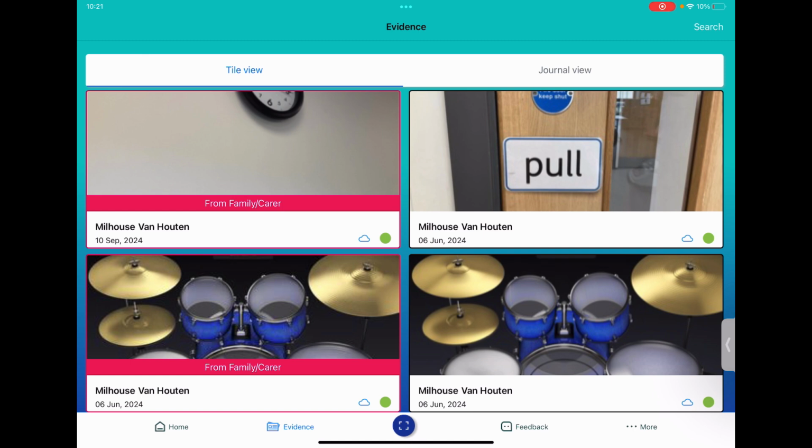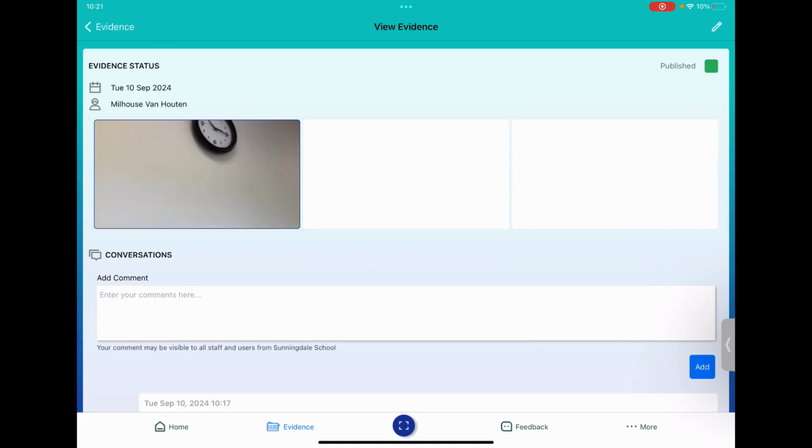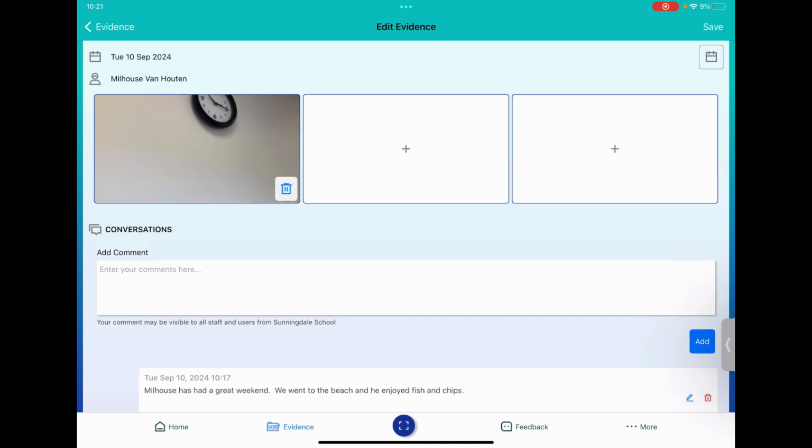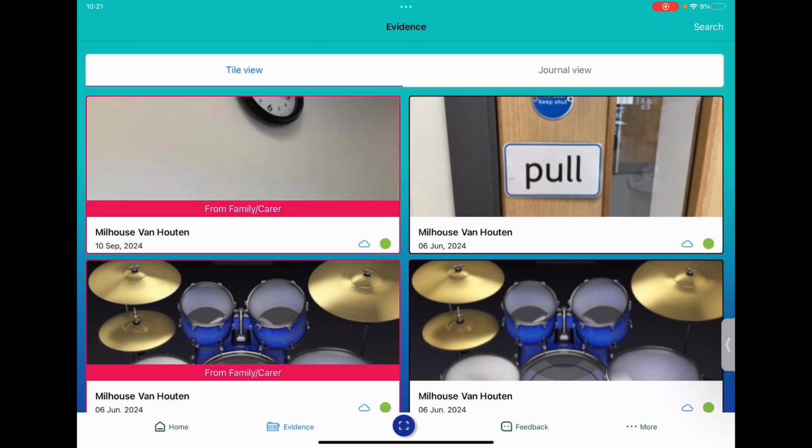So if we go back in to the picture we've just taken today of the clock, we can scroll down and we can see that the information that was shared is at the bottom. The teacher may respond with a direct comment to that. And that would appear in this box here that I'm typing in. So you can check that to see if the teacher has responded directly to your homeschool communication. Alternatively, they may add a new diary entry.